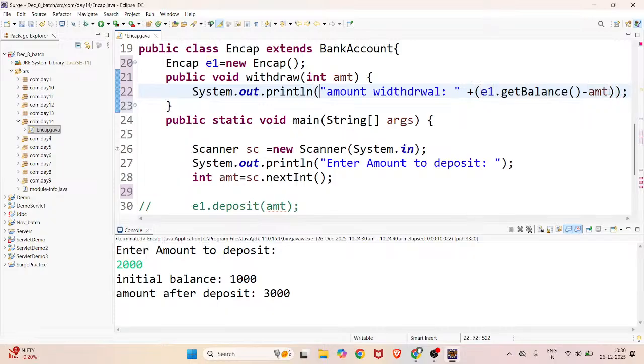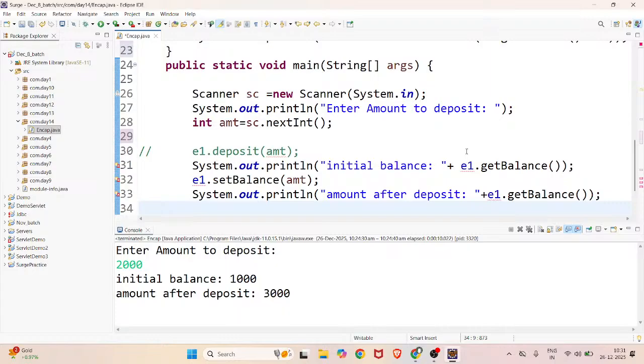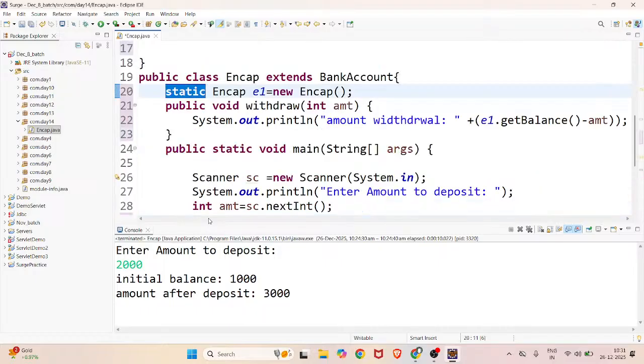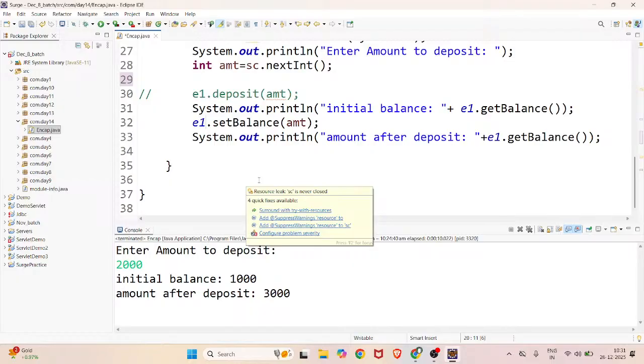Okay, eve dot get balance, here you are performing one operation, right? Because of that, eve dot get balance minus amount, that means you can get how much amount you have after withdrawal. But here also one loophole is there. Suppose here I call it, you can't directly access the eve. Eve dot amount in the balance and all those things.